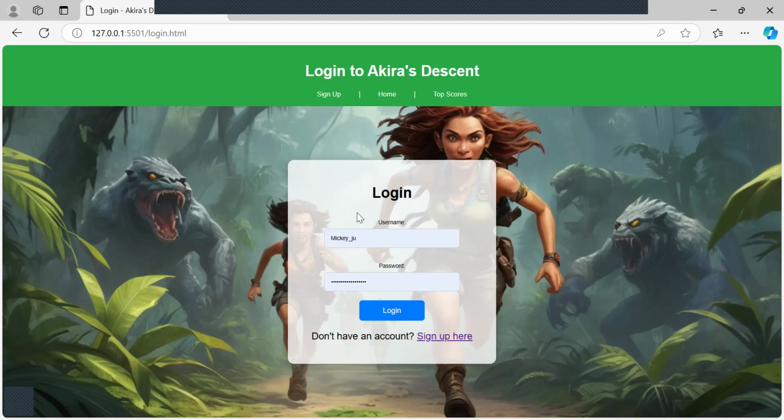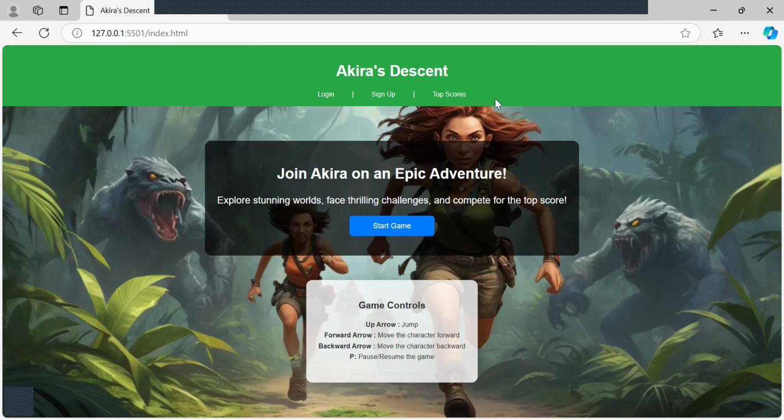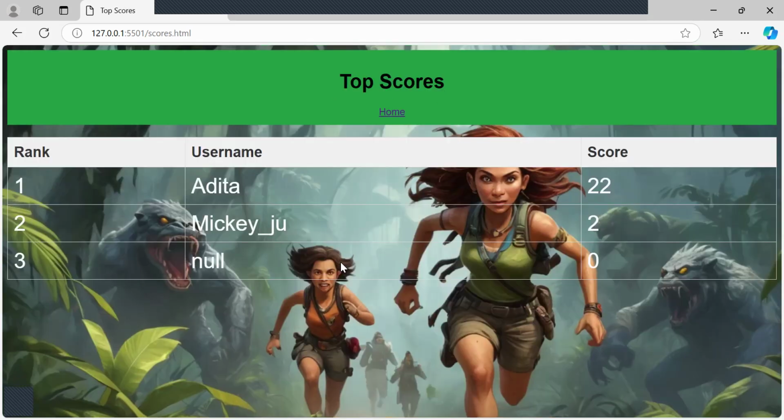Let's say we're using somebody that has already previously signed up for this game. I'm trying to log in. It shows you login successful. Then you can start the game. But before that, you can go to top scores and see how everything is laid out. These are previous users who have used the game.